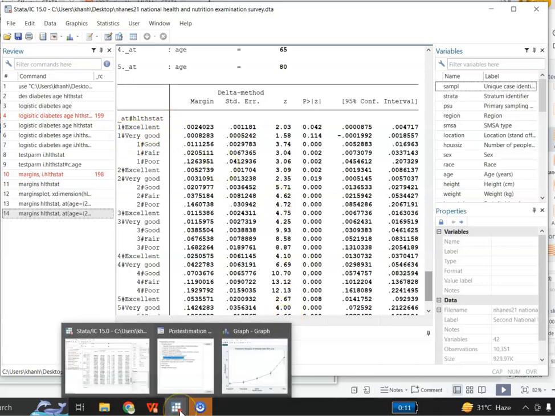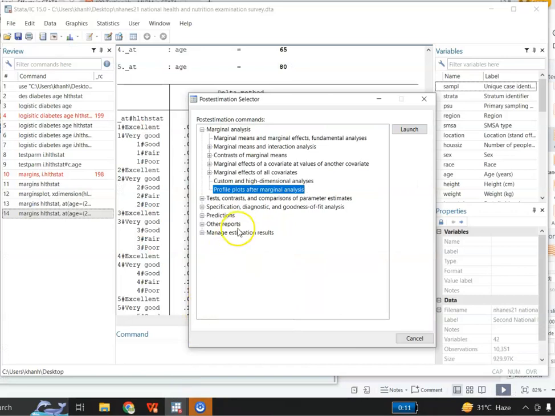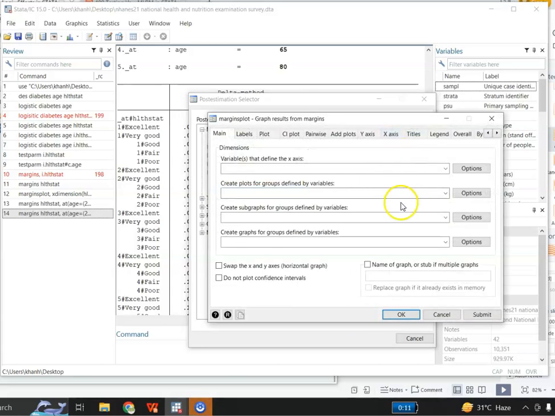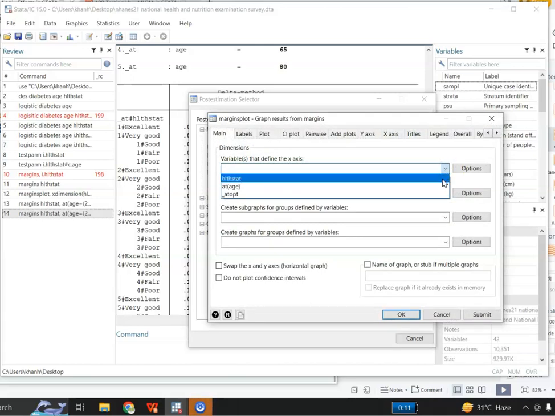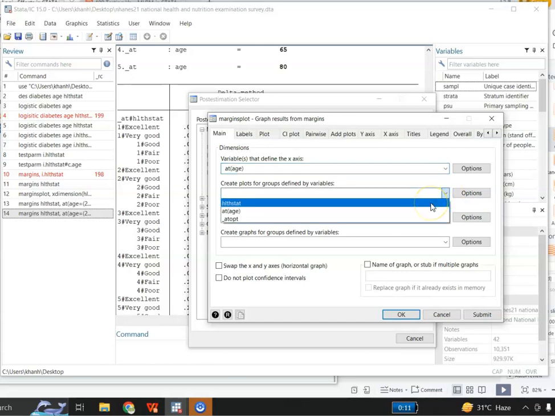And I can also show you the plot of this. So let me go to the plot, and I will launch it, and X is health category at age, and create plot defined by variable, so that should be health state, and let me check.